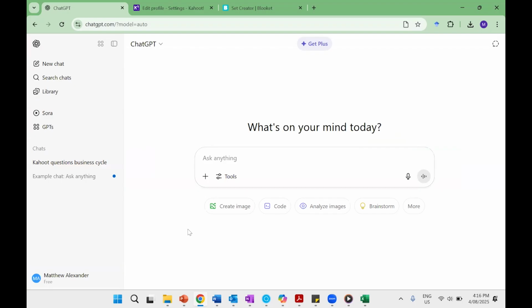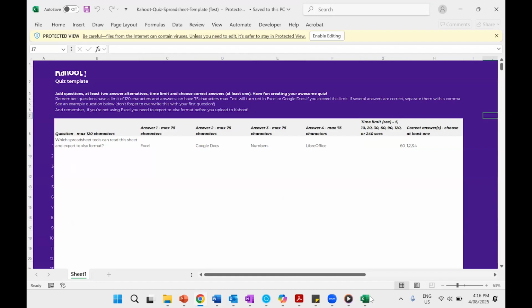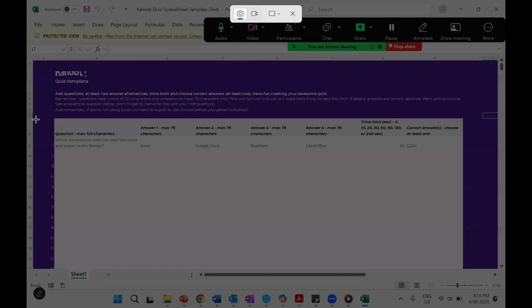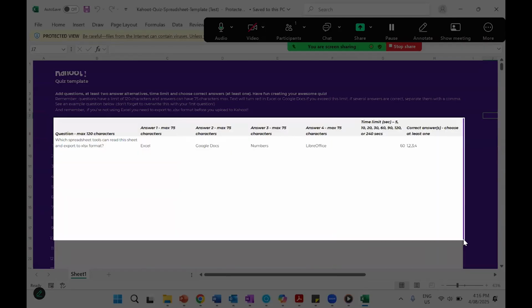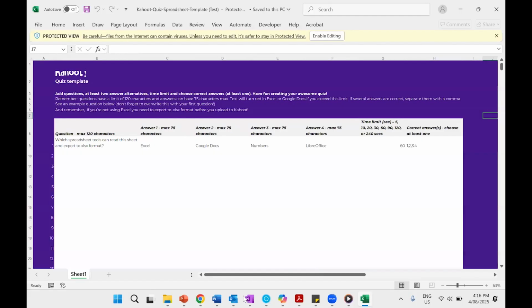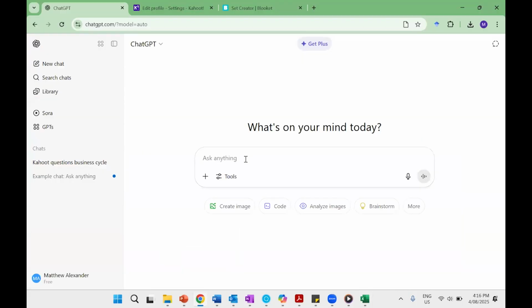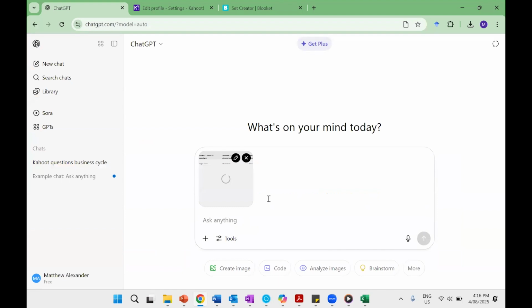So to generate these questions quickly, I've got ChatGPT open. I'm first going to go to the Kahoot spreadsheet that I downloaded, and I'm going to screenshot the white section of this table. Doesn't matter how far down you go, just ensuring you've got all the columns, headings highlighted. I've screenshotted that, and I'm going to paste that into ChatGPT.